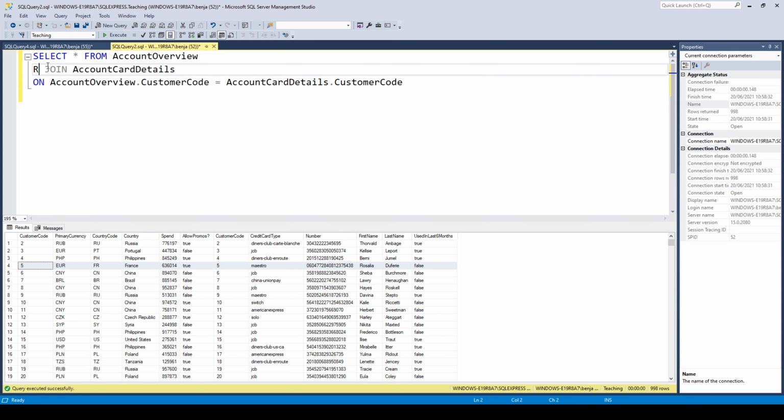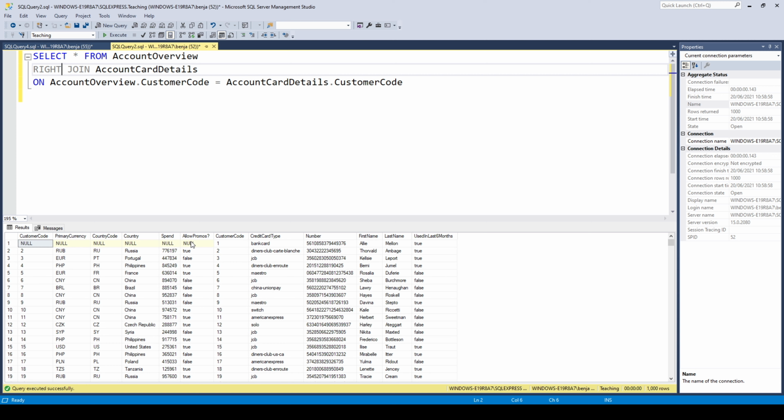Okay, so if I change this to a right, we would expect to see a null up the top here. Okay, and that's because in the customer card details, that customer 1 still exists because we only deleted customer 1 from the account overview. Okay, so what we can do now, we can also do a full join. So what full join is going to do is it's going to bring back both tables. It doesn't matter if it finds a match, it's just going to cram them both in there.